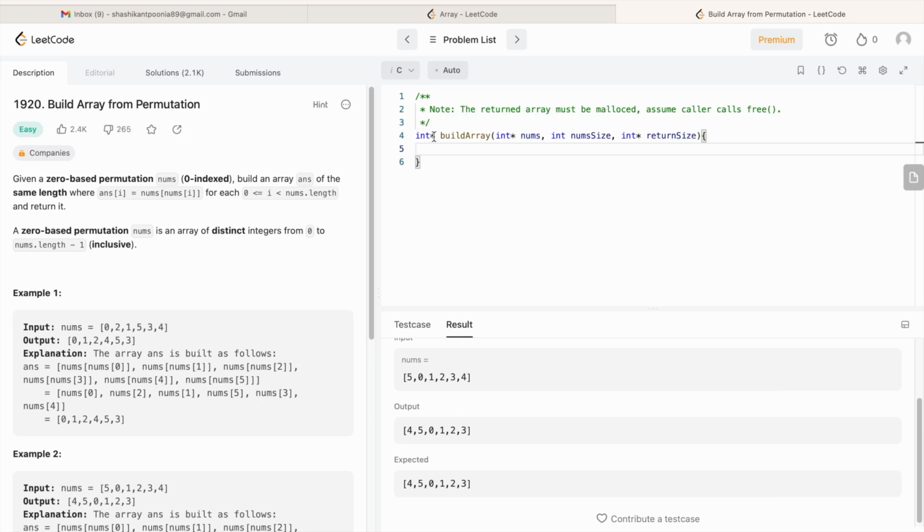Friends, so today we are going to solve another LeetCode problem which is based on array, and the problem here is build array from permutation. Okay, so here if you see that it is index based. Okay, so let's say this is the input which we have, an integer array of size 6 here.